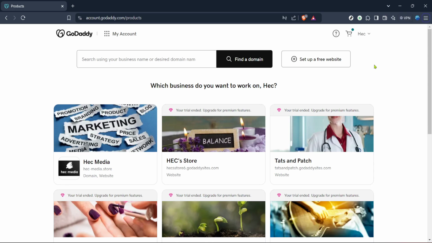Once you're on the homepage, look for the sign in button. It's usually located on the top right corner of the page. Clicking on this will allow you to access your account, which is necessary for managing domains.